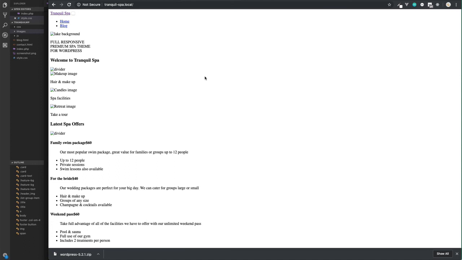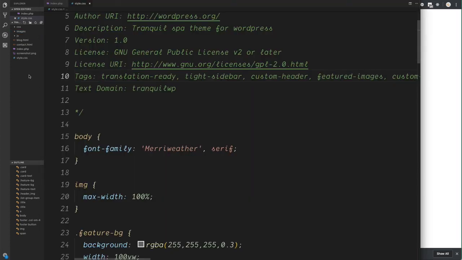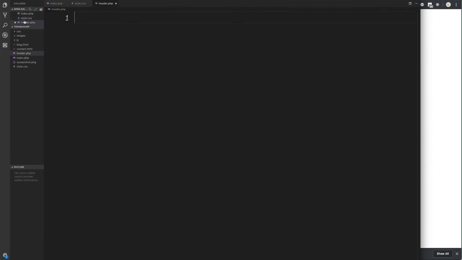We simply output some basic HTML. To begin the conversion process, I'm going to create 4 new files so we can begin to work on this. In the root of the project, the first one is going to be called header.php. The second one is going to be called footer.php. The third one will be for the sidebar with the .php extension. And the fourth one will be for our functions.php.